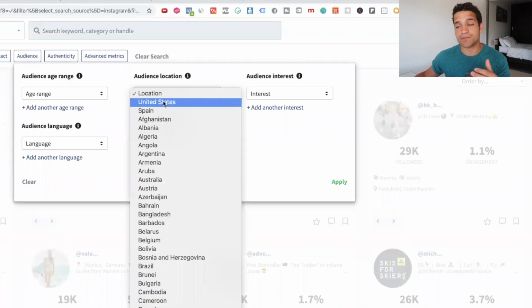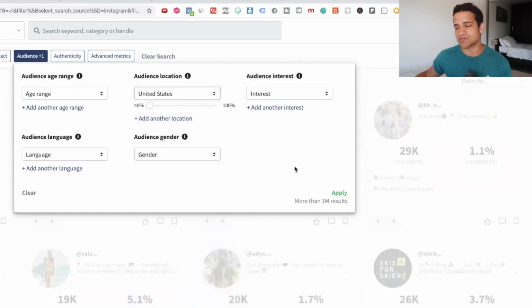This is a very important one because maybe they are located in South Africa or Australia or whatever it is, but their audience location is the United States. That's awesome. But they can also be in the United States, but their audience is from like Pakistan or India, or maybe they bought some followers, so they're from different countries. You always want to do audience location, United States, because that's the people that you want to target.